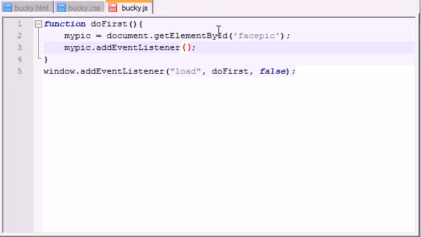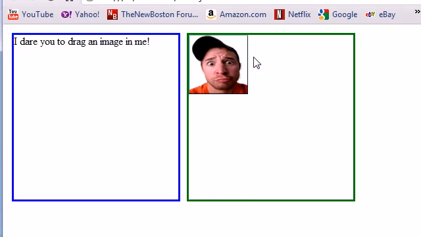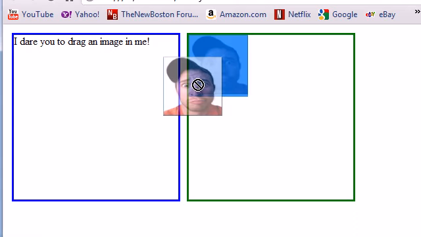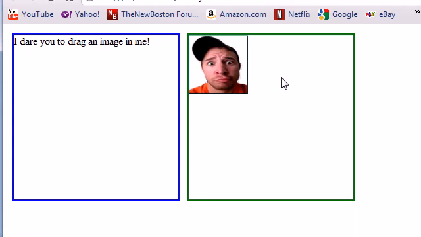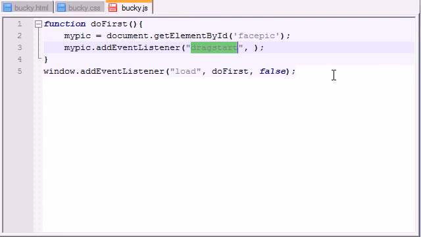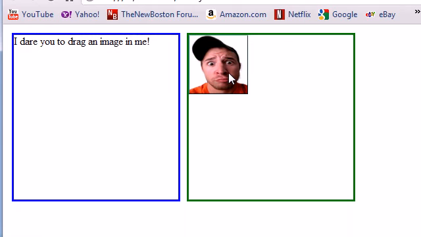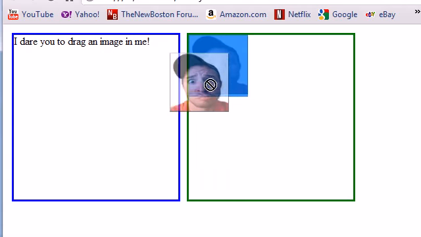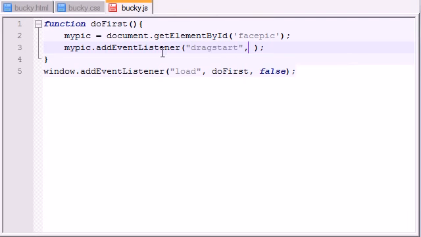You say, okay Bucky, you're probably going to add an event listener for load, since you want something to happen as soon as that picture is done loading. No, no, no. What I want to add is an event listener called dragstart. This event listener kicks off whenever you start to drag your image. As soon as I start to drag this, that's when a function is going to be fired. Dragstart is a special keyword that's built into JavaScript, so you can't change it. You need to use the keyword dragstart, and it's an event that happens whenever you start to drag something. So it's saying, whenever you start to drag myPic, what do you want to happen?